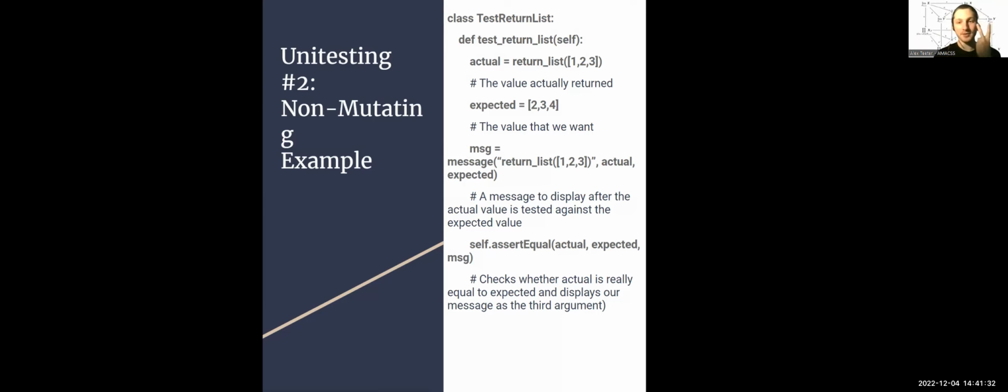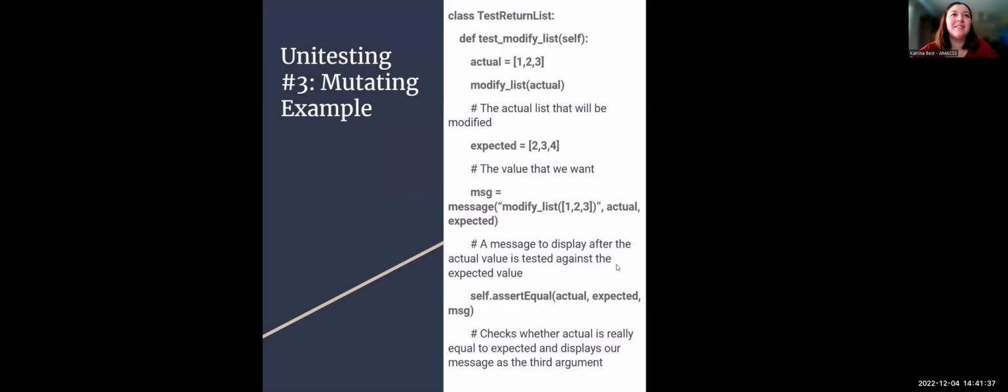Then there's the other case of mutating objects. That one will be a bit more difficult. We'll go through that, yeah. Okay, so here's the modify list test. It's slightly more complicated, but we're still doing the same idea.